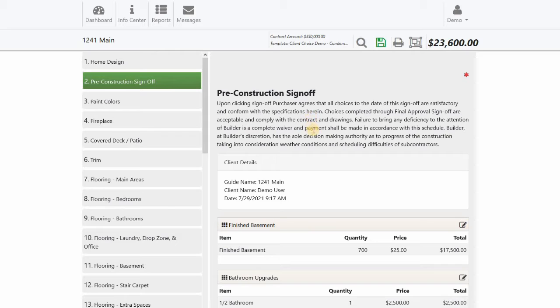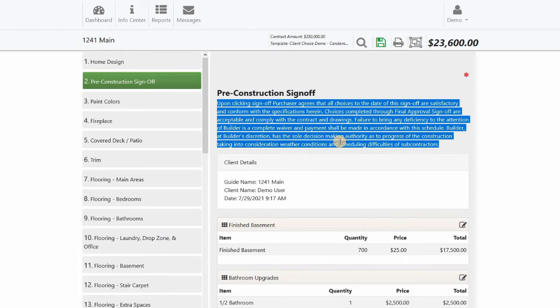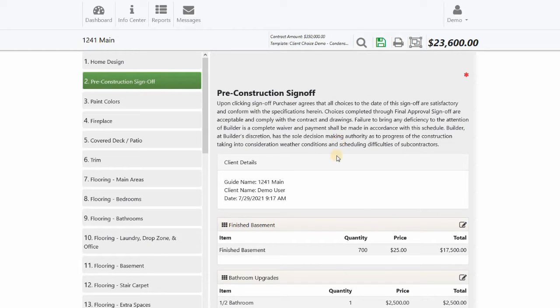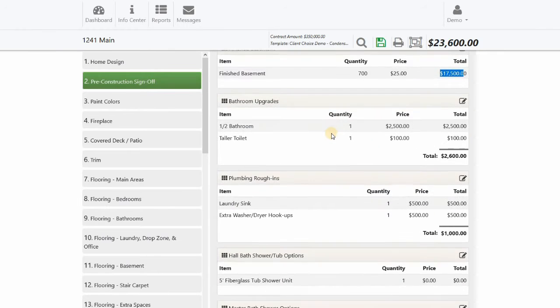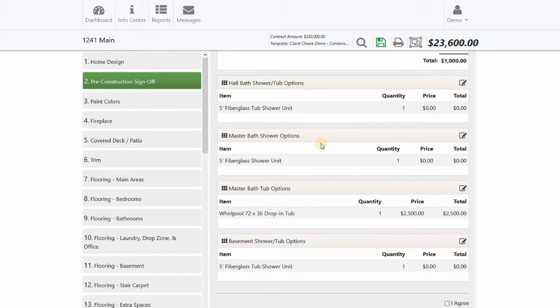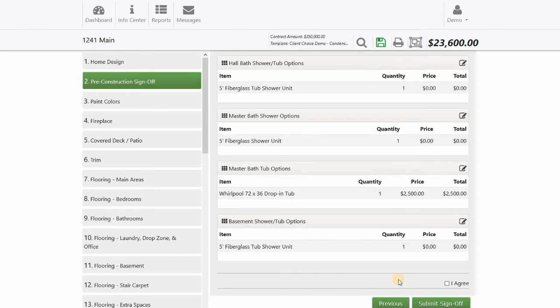And so you can add sign-offs in here, and once a sign-off happens, that's the customer basically saying, yeah, we agree with all this, and so then the builder can get started. If something changes later on, that's where the change order process comes in. But the sign-off lists out all the different choices that were made and how much each one cost, so it really lays it out for the homeowner as they go through here. They click on I agree, and they click on submit sign off.